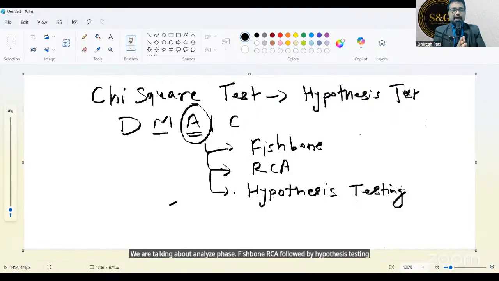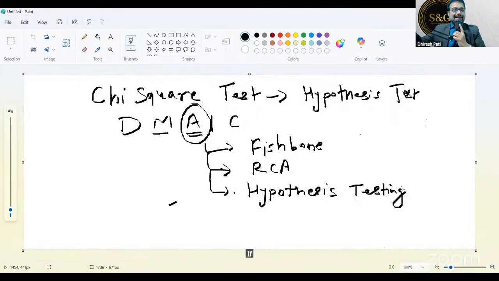Just give me yes in the chat box if the sequence is clear. Sequence clear hai? Just give me yes.